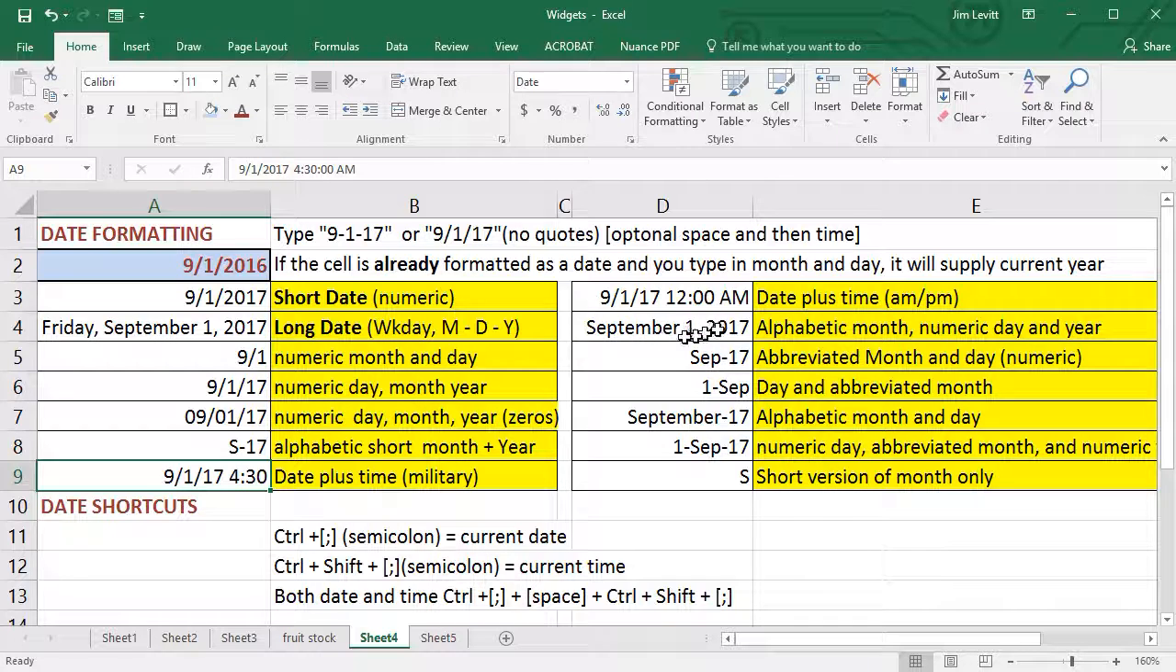Another option is the full name of the month plus the date plus the 4 digits for the year. Or you can have a format where it abbreviates the month and then gives you the day. Again, it doesn't give you the year, but if we click on the cell, we can find out in the formula bar we still did enter a year. It just doesn't show it.